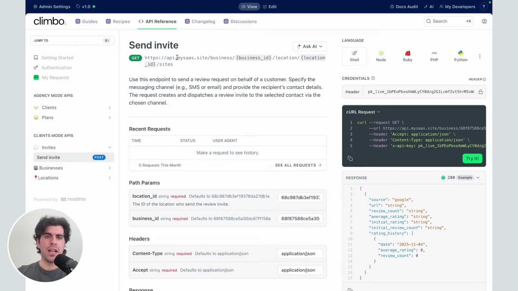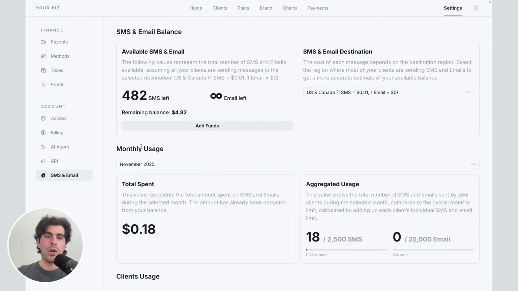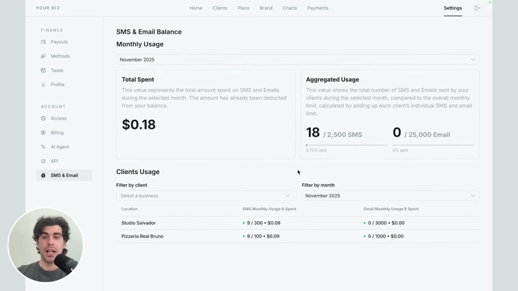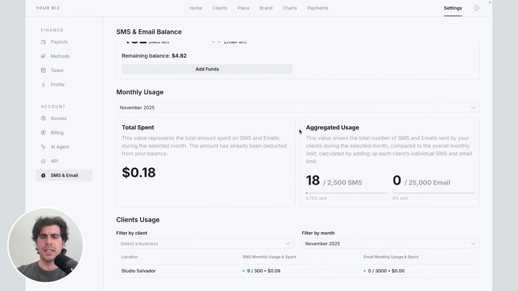Of course, for your clients, the APIs are unbranded, so they will not see the Climbo URL, but they will see a generic URL. And finally, there is this SMS and email section where you can monitor your balance. So you can monitor how many SMS and emails you have left and how many of them you can offer to your clients. And you can check the limits from here and the aggregated usage.